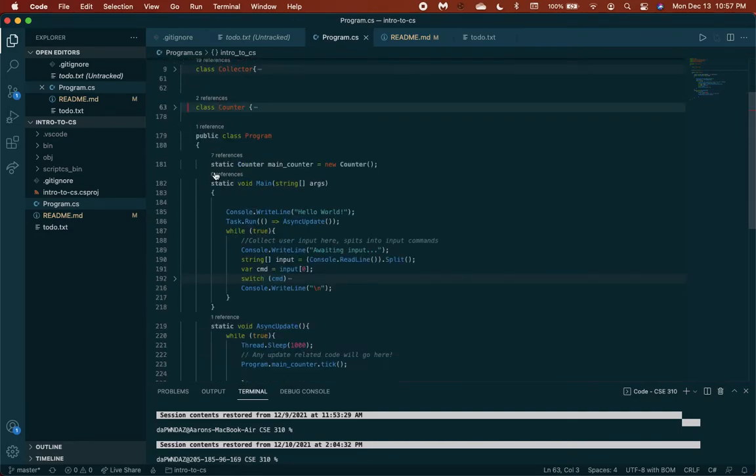The main class here. Oh yes, threading. Ever since I learned about threading, I've been in love with it, and I used it in this one as well. So there's the user input, right? There's this whole entire thing right here.